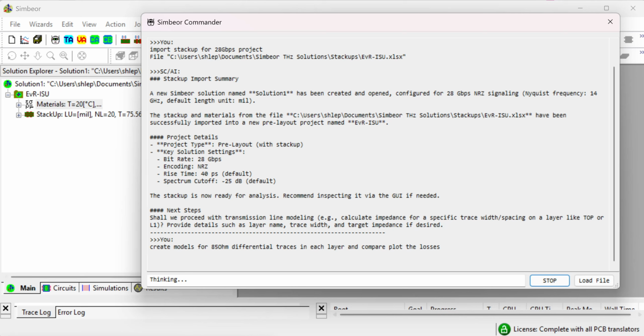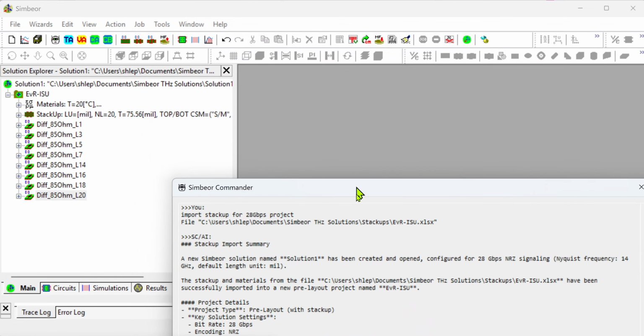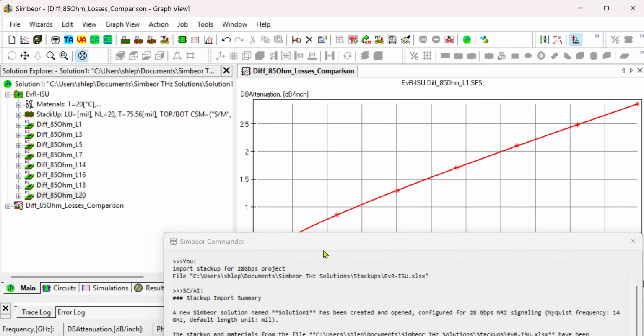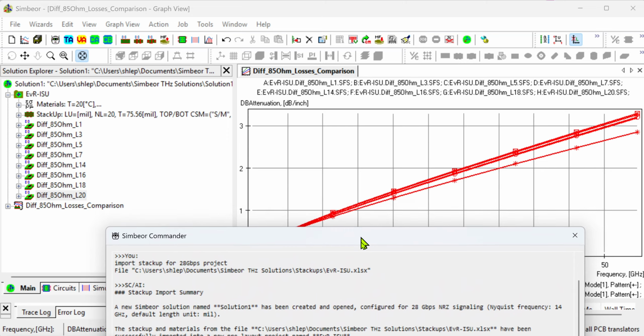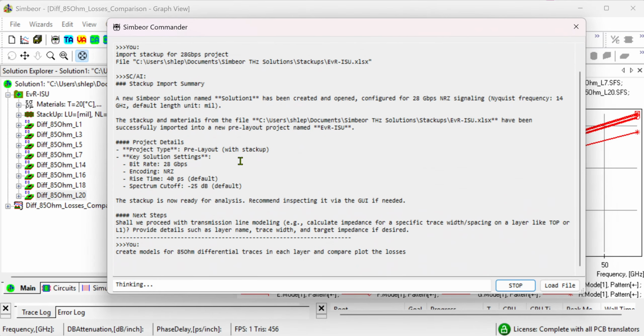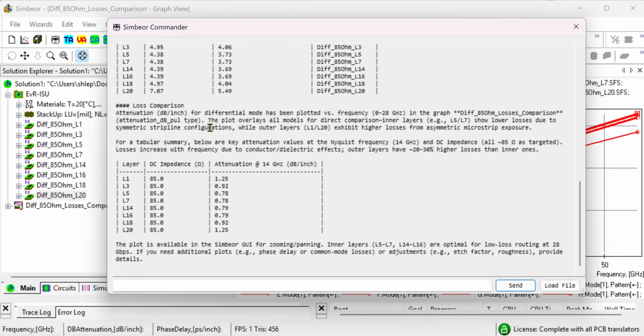And so it created all the models in one call, and now it plotted the results. So in addition to all this, it will summarize the data. So what geometry needed to 85 ohm and what actual attenuation we are getting at the Nyquist frequency.